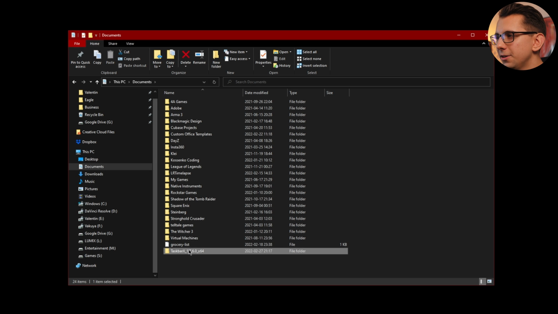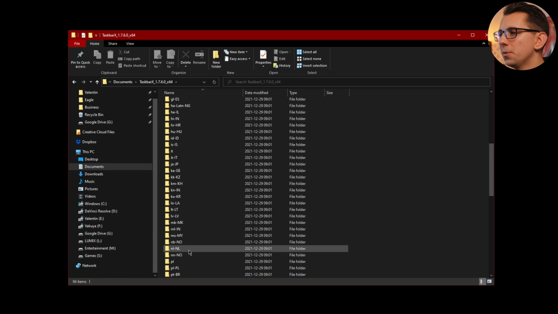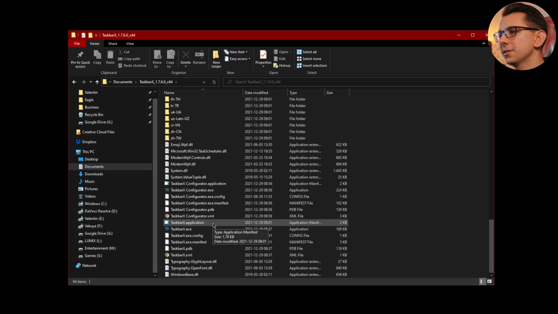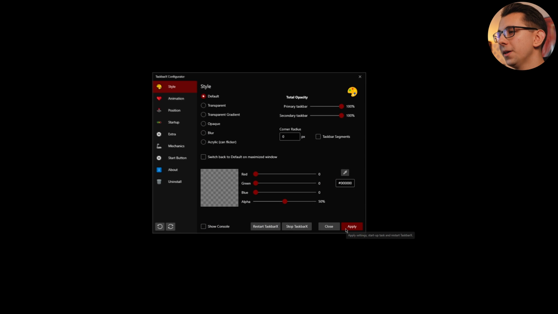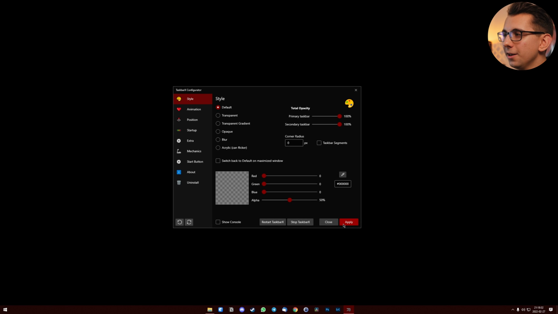If you just want to center your taskbar icons, all you have to do is open the TaskbarX configurator executable file inside of the folder you have unzipped previously and click on Apply. Now your taskbar icons will stay centered, even if you open up additional apps, which is pretty awesome.